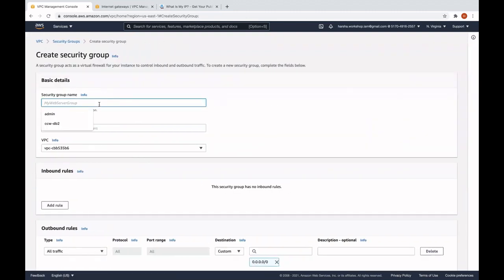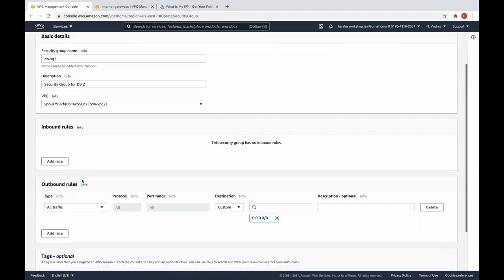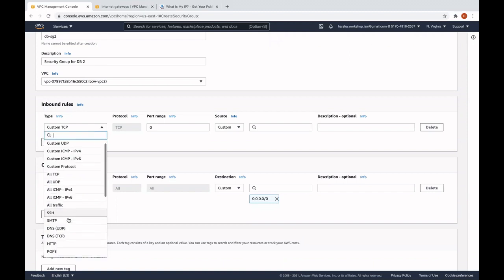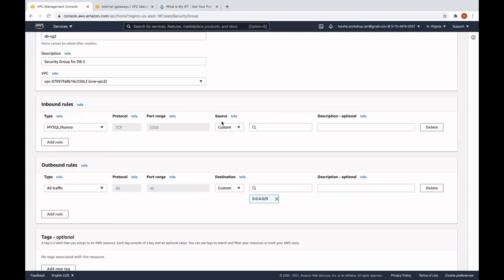And now here I say DB security group 2. This also should be in the same custom VPC. Now here you can specify, I want the MySQL port, that is 3306. So it's MySQL Aurora. This is the port you have to select.